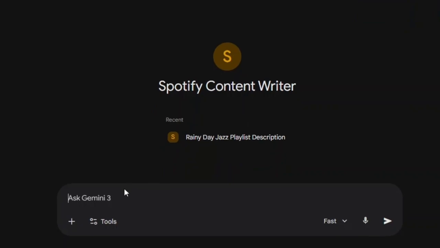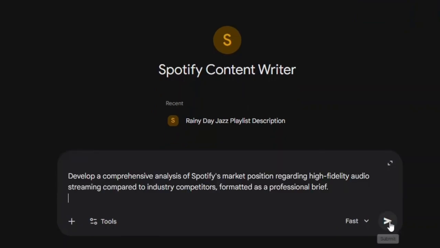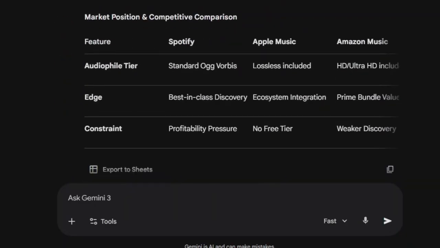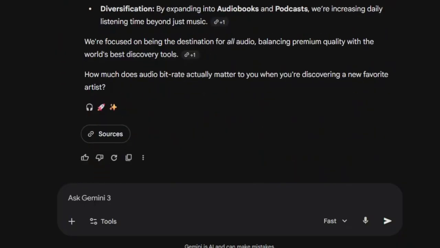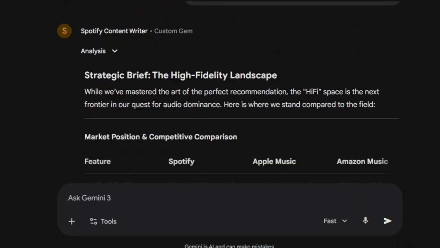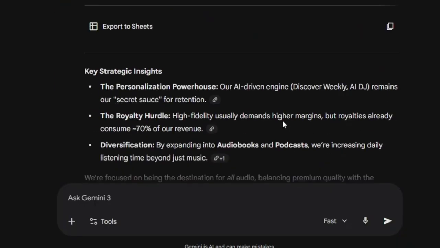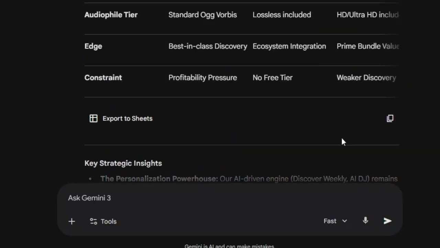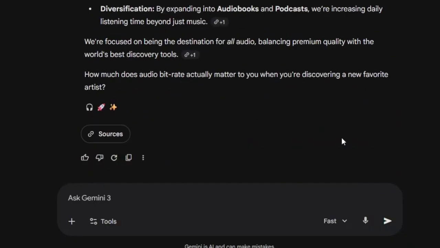Now, just chat like you normally would. I'm asking for a high-level market analysis. Because this is a Spotify content writer gem, the response isn't just a generic summary. It's formatted as a professional brief with the exact technical tone I programmed into it earlier. It remembers its persona, so I don't have to.